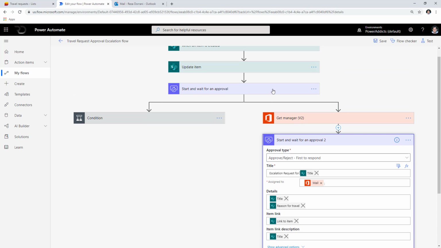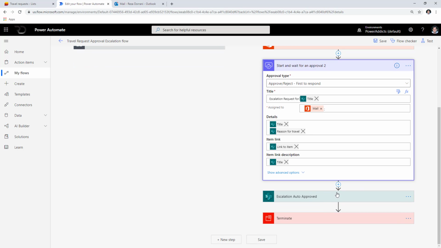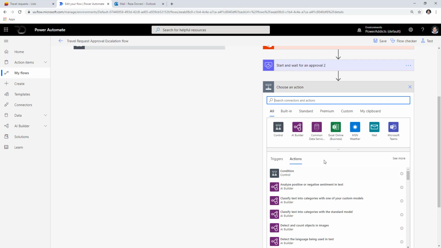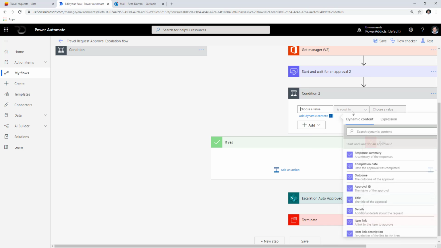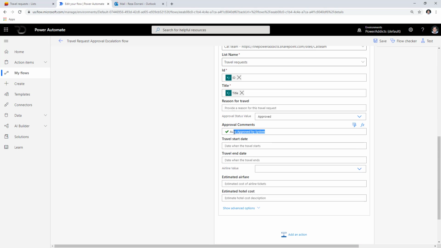So if James as the approver does not respond, go and get the manager for James and then start another approval process. And once again, I can take the same steps right here. I can add an action, add a condition, check the outcome. If it is equal to approved, I will go ahead and approve it. So in this case, it would be approved by the approver's name.